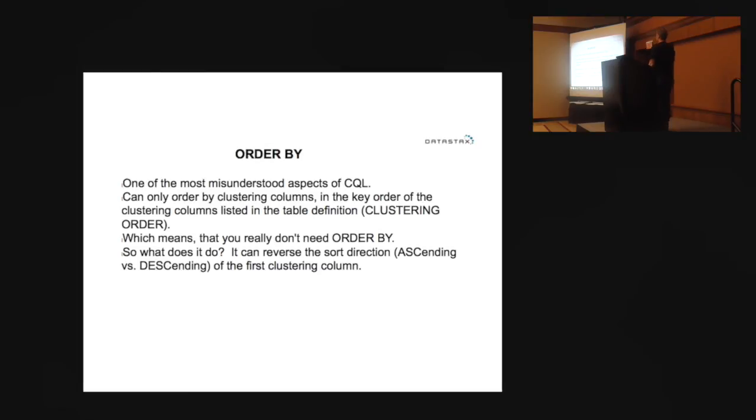Order by. Perfect segue. One of the most misunderstood aspects of CQL. And again, it's because order by is only valid within a specific partition. And the other thing about order by is that it has to match your clustering order that you have defined in your table. So really, that means when you query all the data in a partition and you want it ordered a certain way, you don't really need order by because you've already done that when you've defined your table.